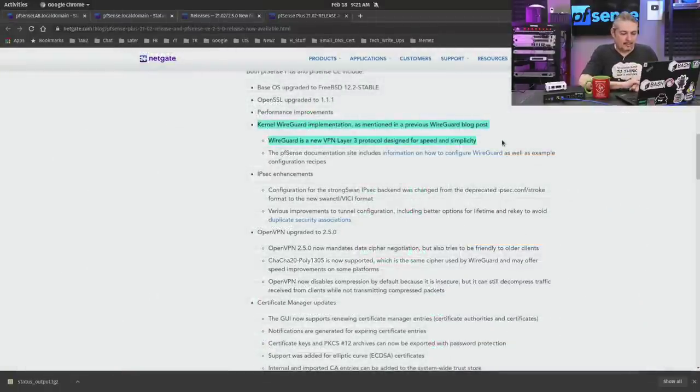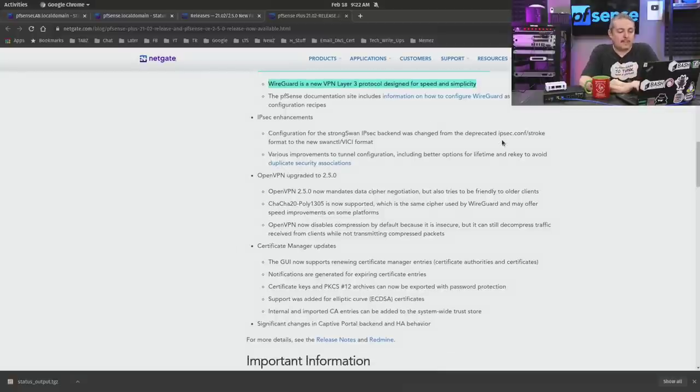WireGuard is a new VPN layer 3 protocol designed for speed and simplicity. This is one of those things that a lot of people are excited about, and this is what I mentioned. Netgate actually sponsored this project to be put into the BSD kernel, so any service or device using the BSD kernel, not just pfSense, can take advantage of WireGuard. They've also done some IPsec enhancements.